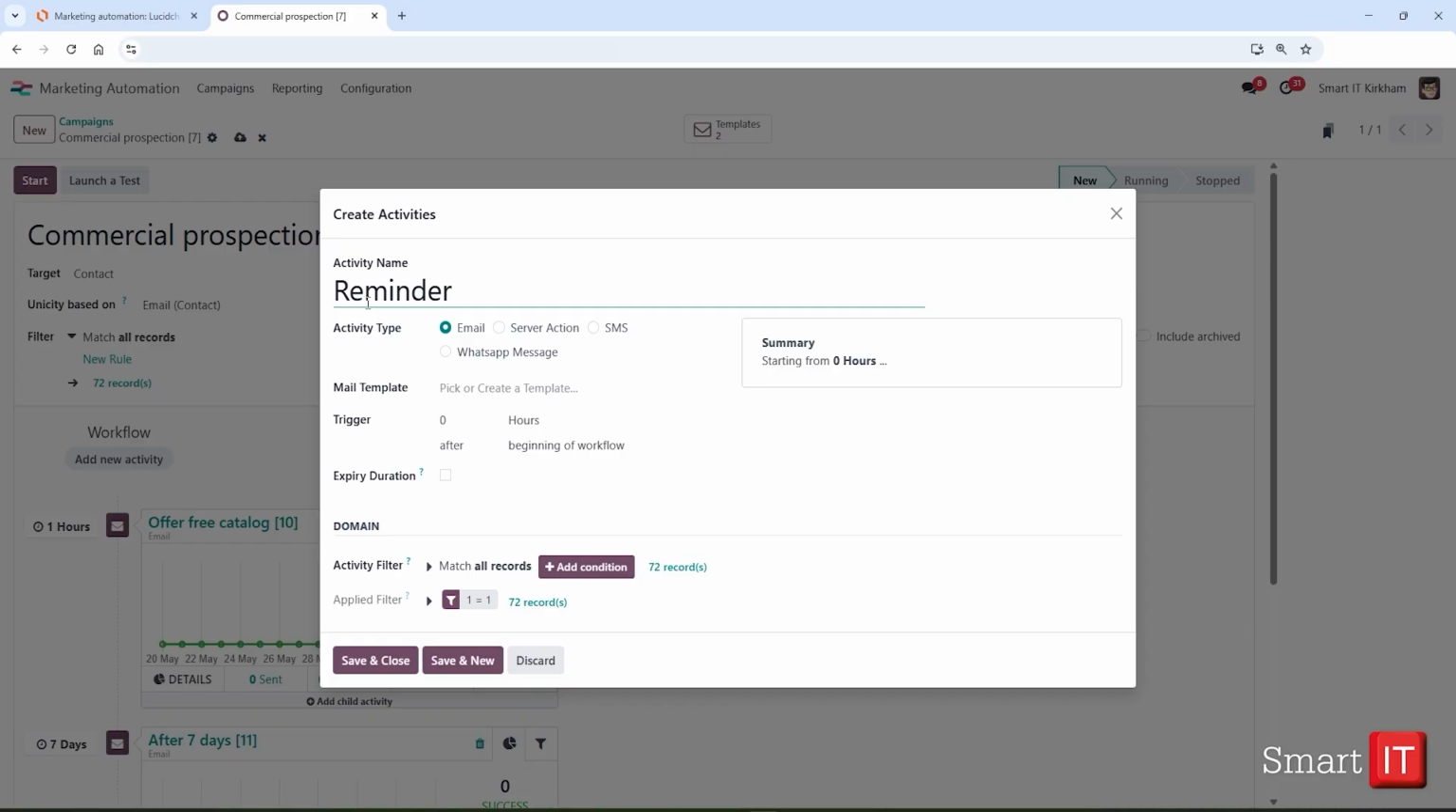To use WhatsApp messages, the Odoo standard WhatsApp application must be set up. Server action means that Odoo will automatically create an action in response to a customer action, for example, open email or reply. We can schedule any of these types for our marketing automation campaign.